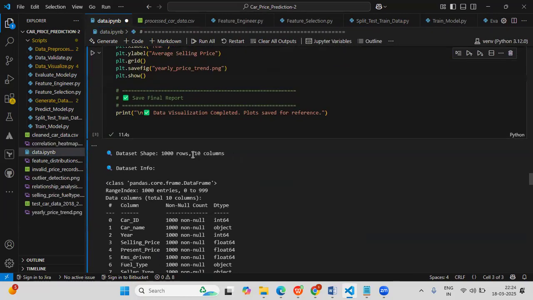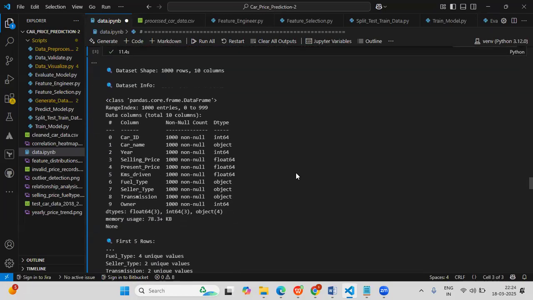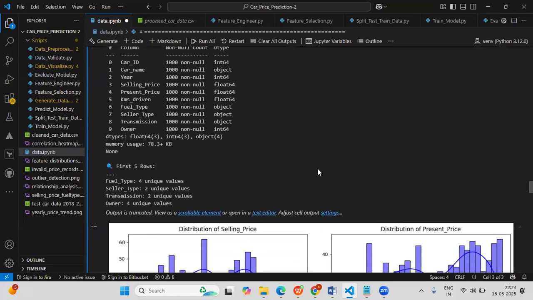So this is the basic data understanding. We have 1000 rows, 10 columns, and the dataset information, like 1000 entries and the data columns also. All are non-null values, so there are no missing values available. It is also showing the first 5 rows, and these are the unique values in the categorical features.